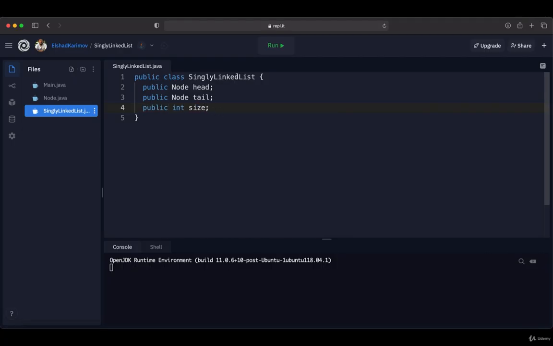Every time we add a node to this single linked list, we are going to increase this size, because this way we will know how many nodes we have in our single linked list.